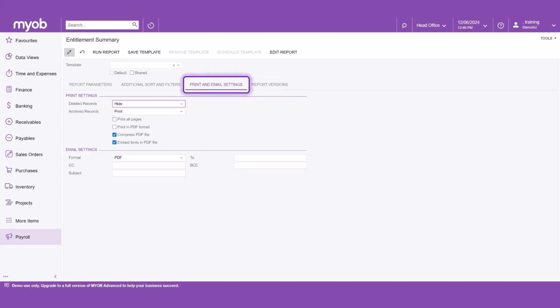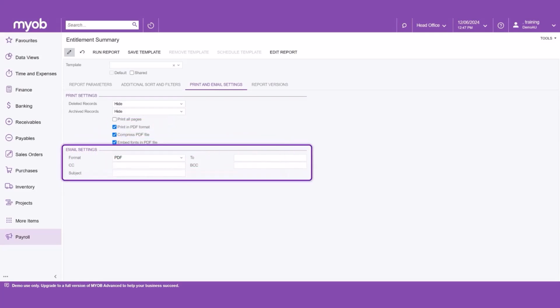You can decide what to do with deleted and archived records in the print settings. Options available are Hide, Print, or Only. In this example, we will hide the deleted and archived records. Next, choose the checkboxes required. We'll PDF all pages in this example. Or you can select your email settings from Format, Who's Receiving the Report, and the subject line.